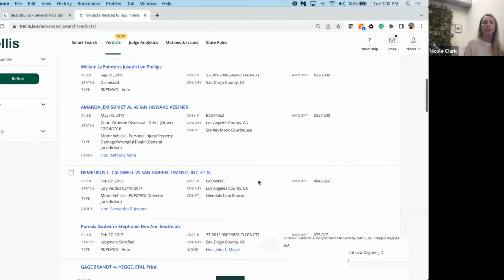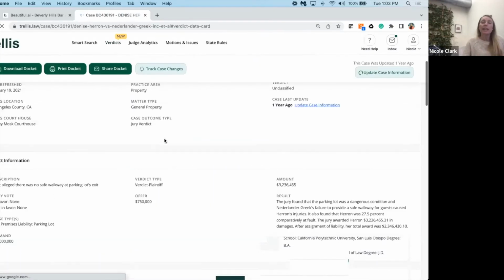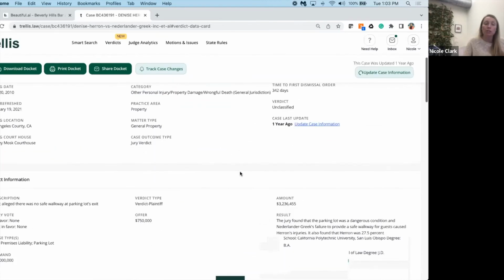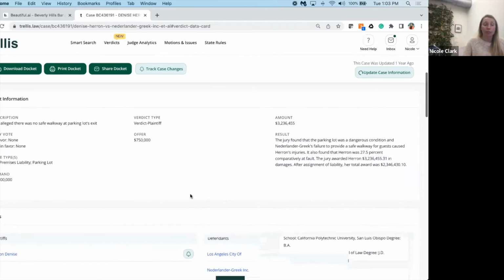So of course, you can click on any one of the cases, and I'll just jump into one. This is a Los Angeles case. So it's going to take me to the docket of the case, just like if we went to any one of our other docket pages, but it's going to now be enhanced with additional verdict information. So what was the demand? What was the offer? What actually happened? You can find a ton of interesting information here.